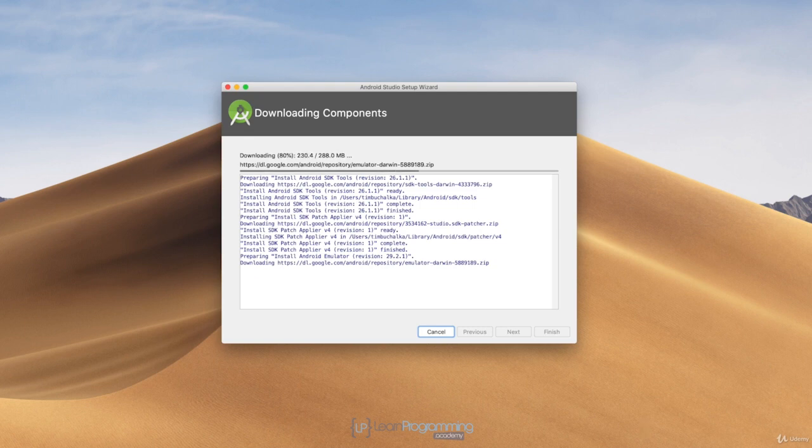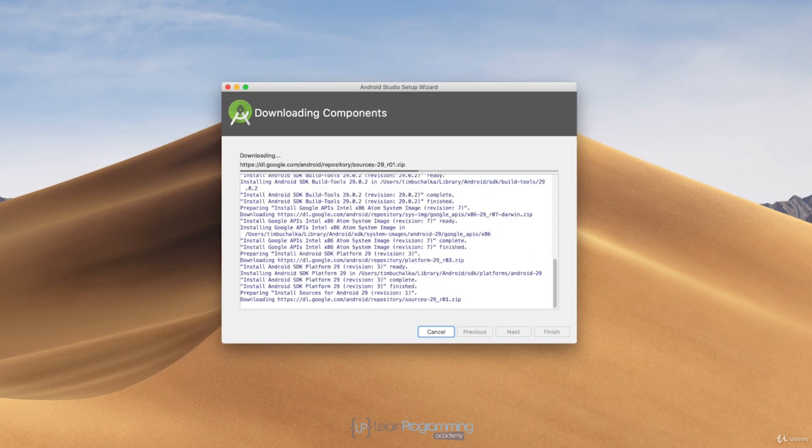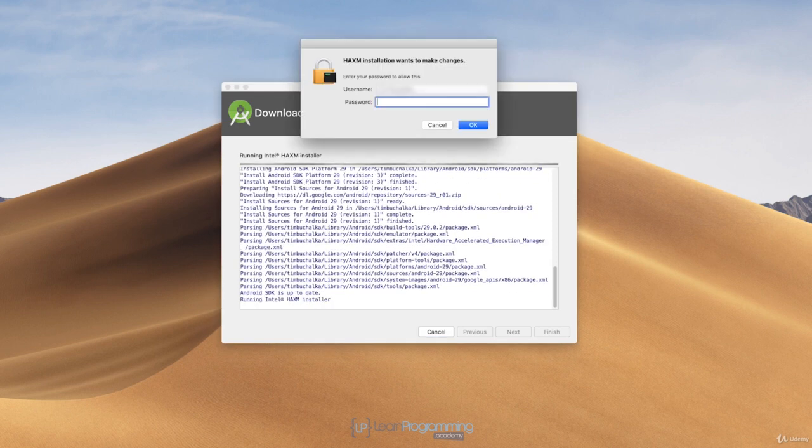So I'm going to pause the video and I'll come back once downloading is done. So you can see that we're getting towards the end of the downloading and unzipping now. Okay, it's now running the Intel Haxum installer, as you can see on screen. I need to enter my password.